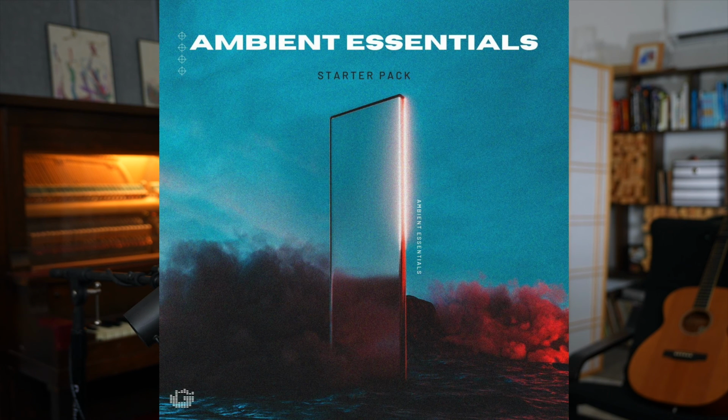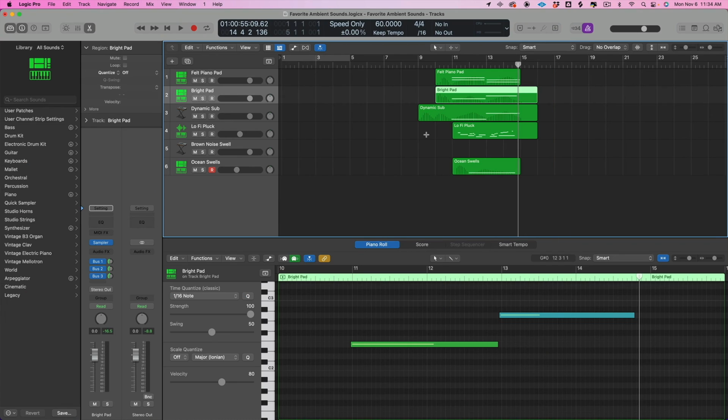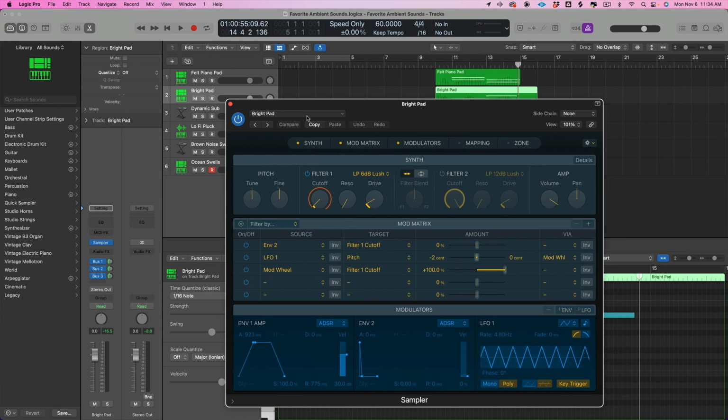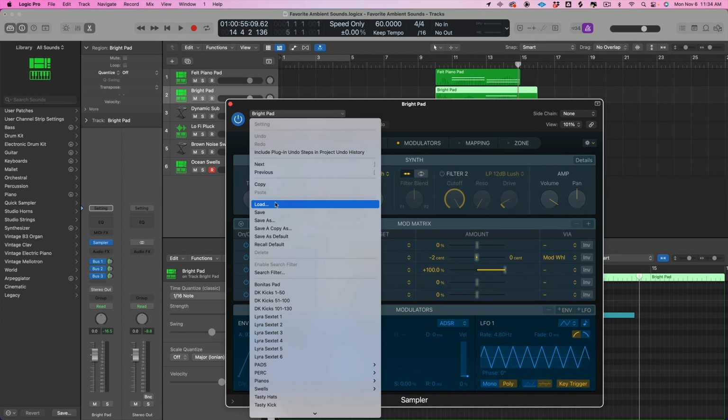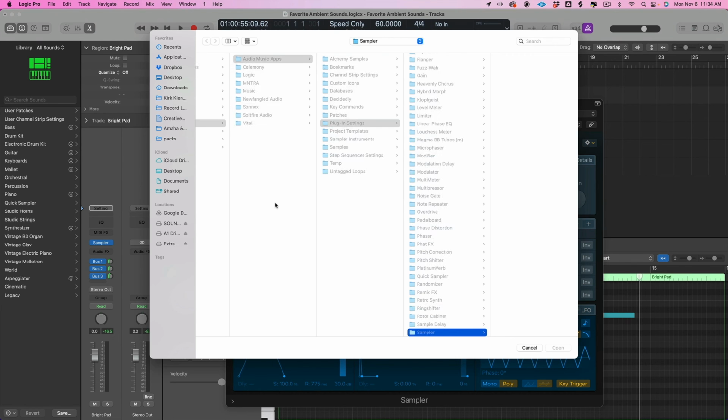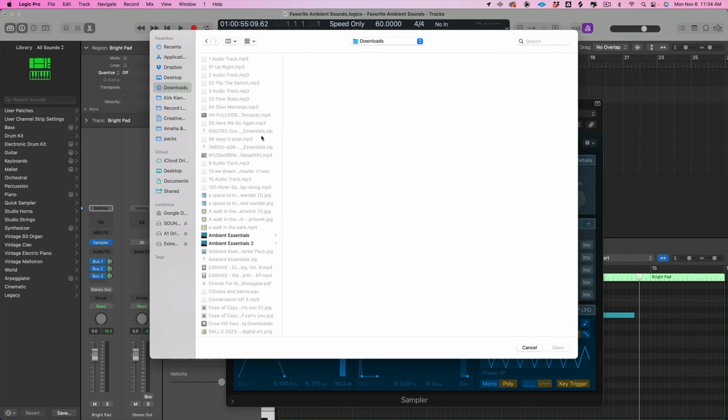You just download the files, and if you're using Logic, you just either open up a sampler or you open up Alchemy, and then you just click here, and you go to Load, and then you find the instruments here. If you're using Alchemy, go to Alchemy. The lo-fi pluck is in a quick sampler. These instruments here are in the sampler. The Alchemy patches are here.